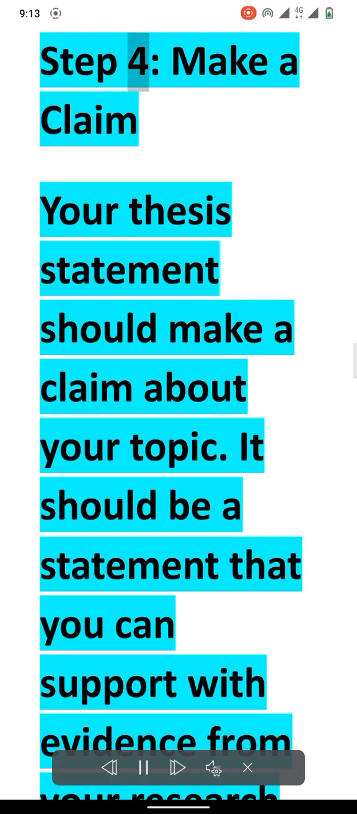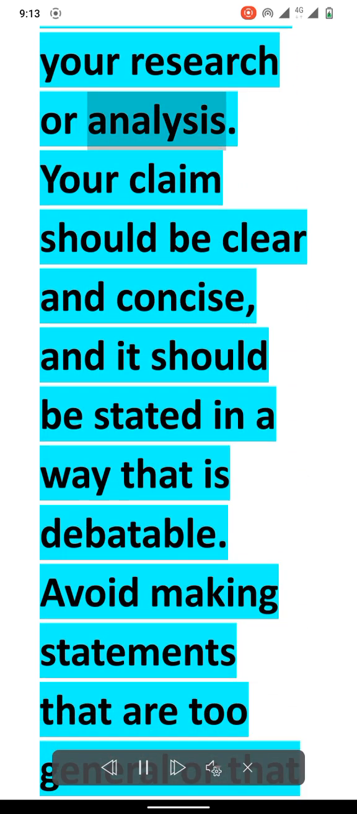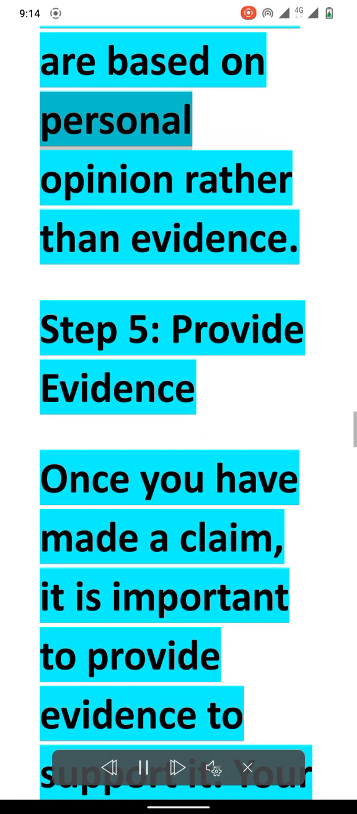Step 4. Make a claim. Your thesis statement should make a claim about your topic. It should be a statement that you can support with evidence from your research or analysis. Your claim should be clear and concise, and it should be stated in a way that is debatable. Avoid making statements that are too general or that are based on personal opinion rather than evidence.